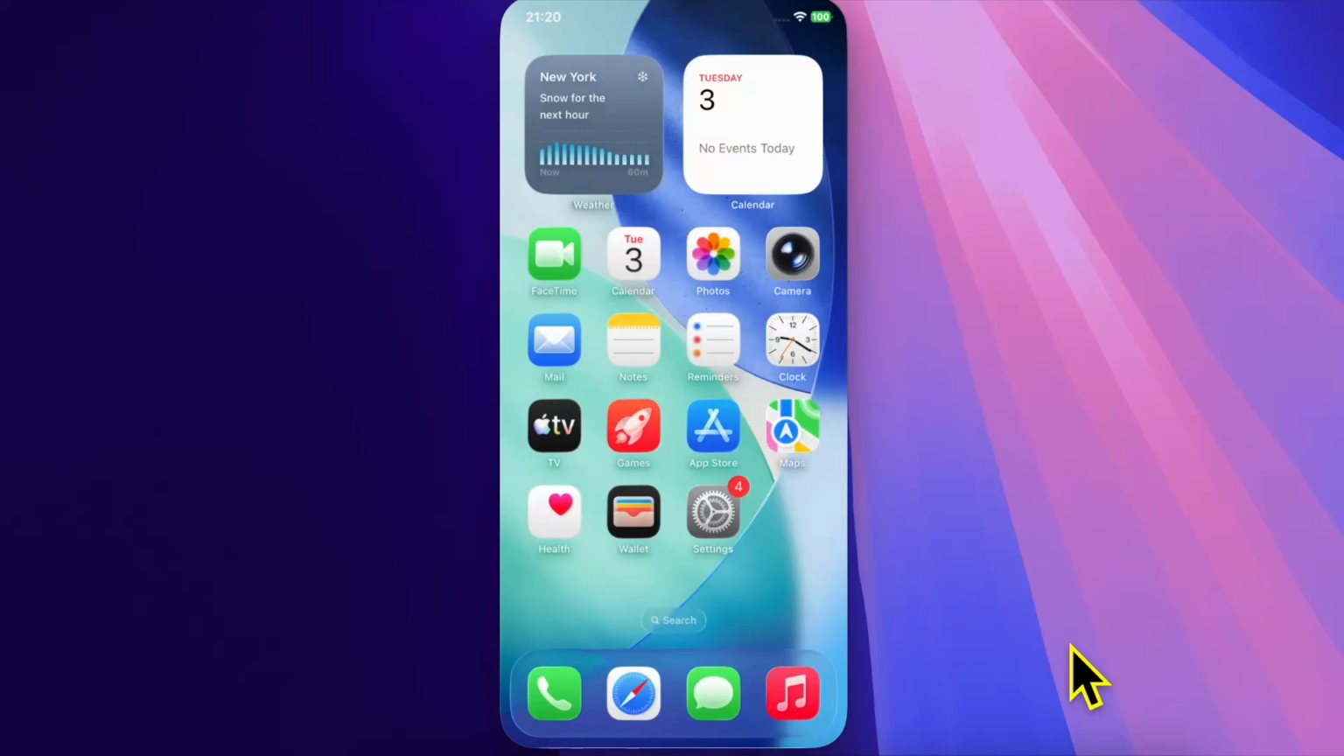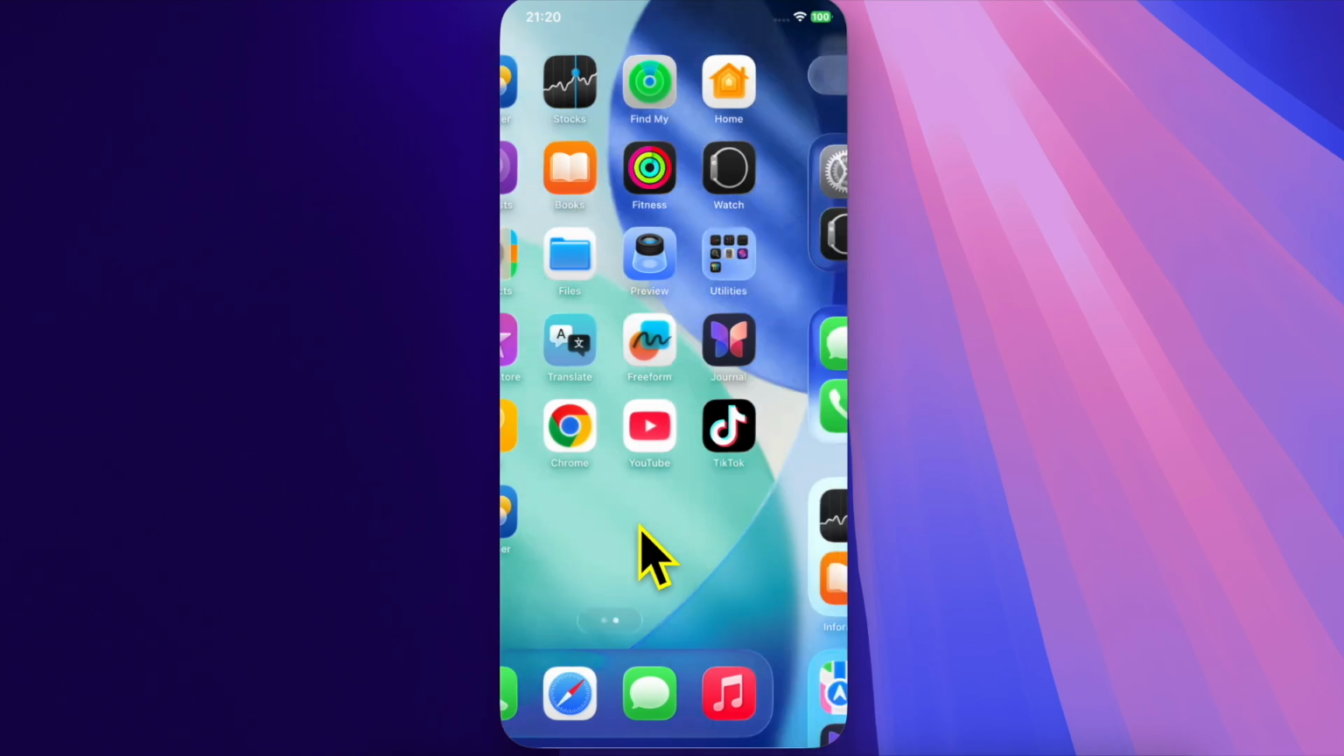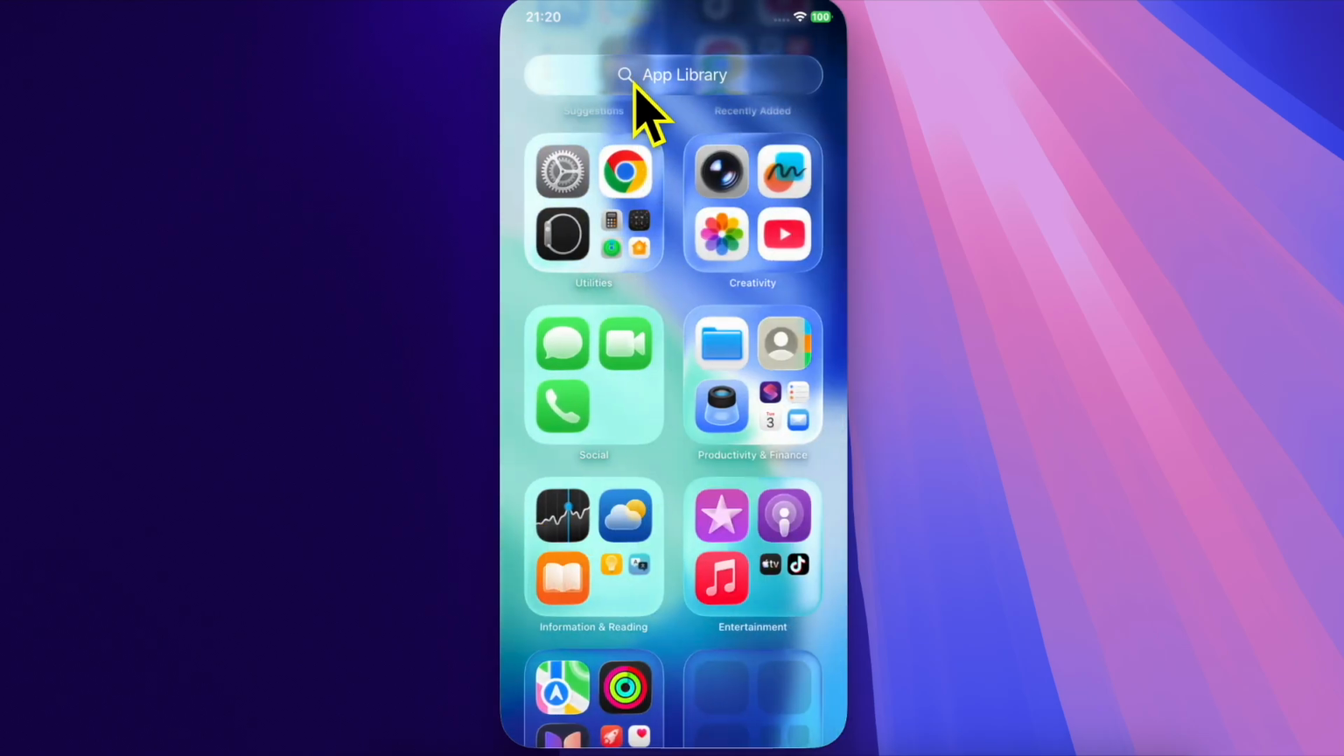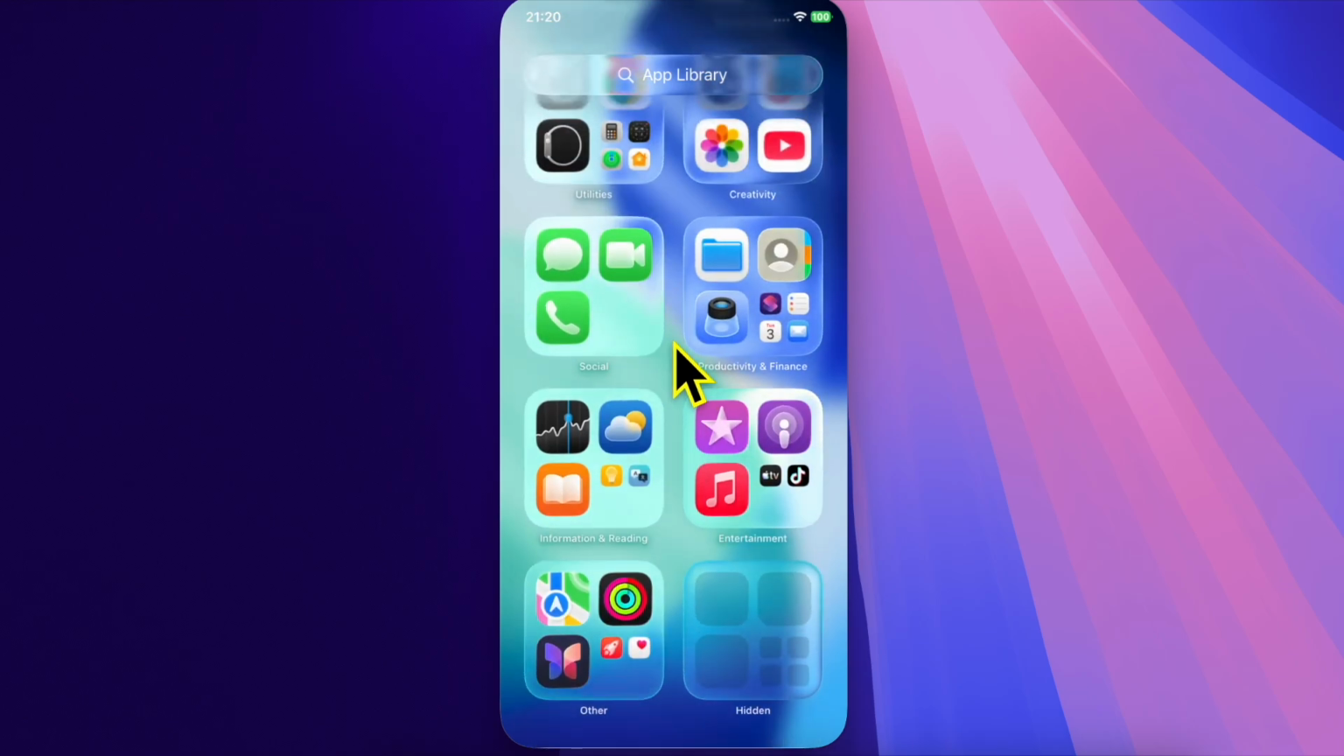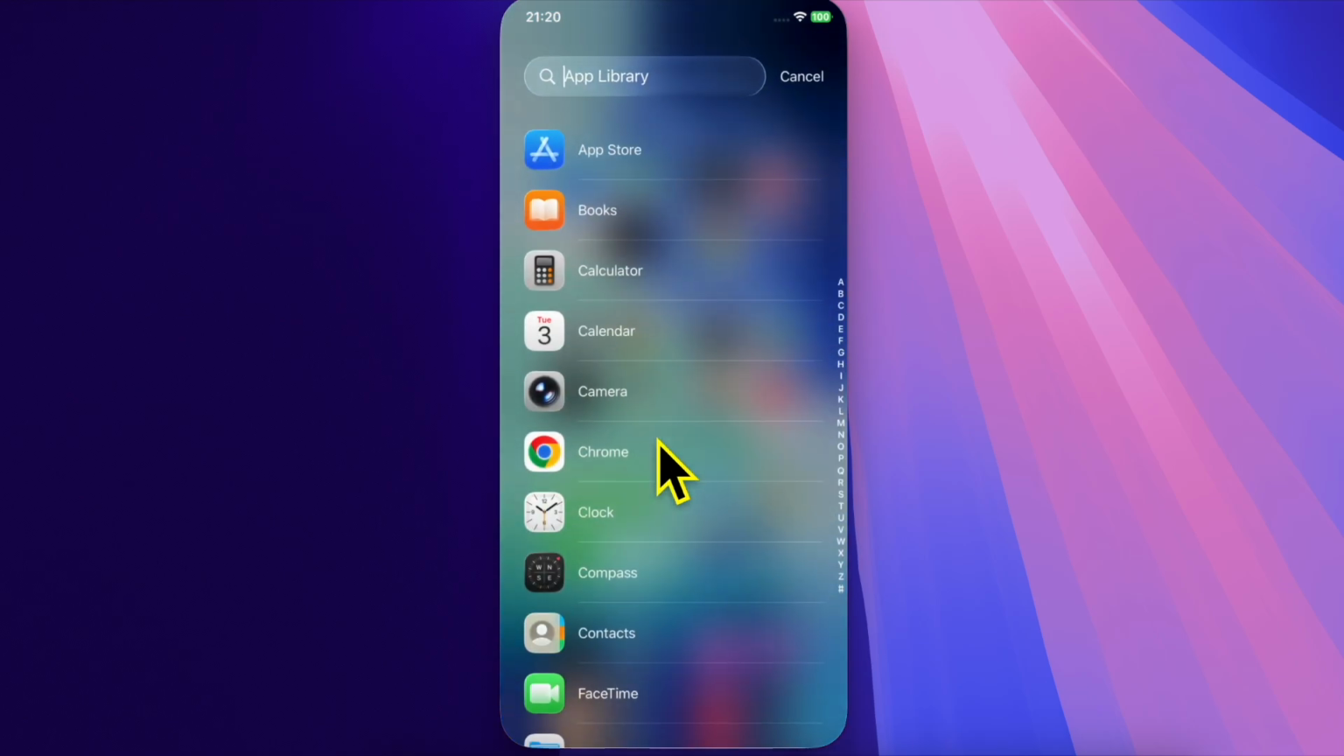Welcome to my channel. In this video, I will share with you how to delete apps not on the home screen on iPhone. So step one, swipe left till you land on this app library page. And here you will see all the available apps on your iPhone.